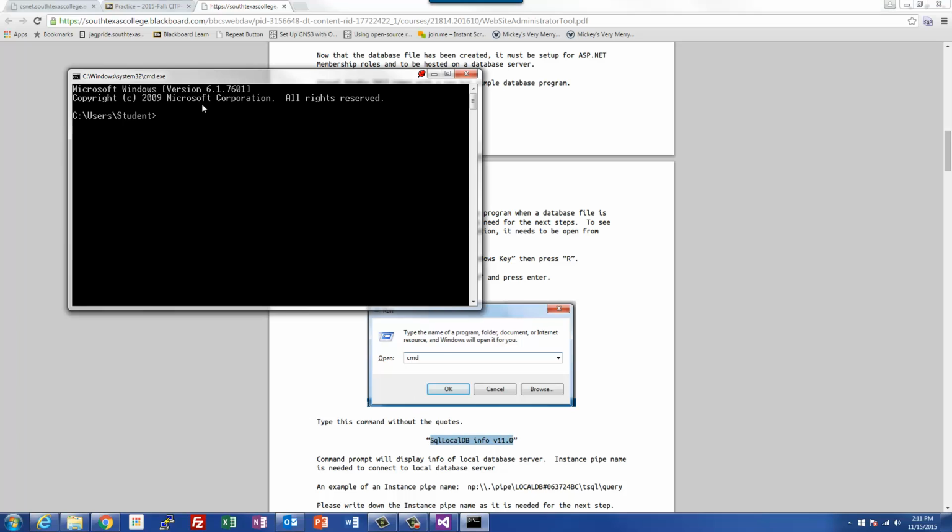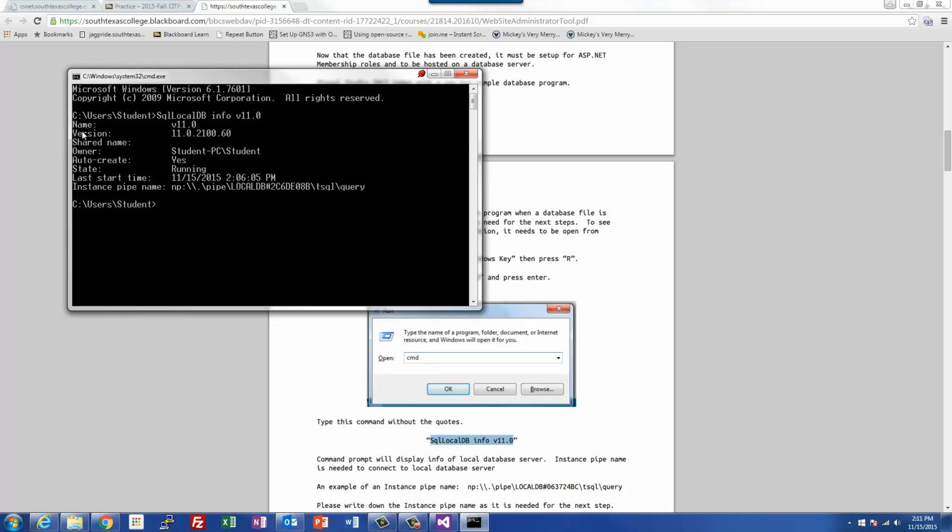And you can do the same thing. And then right click, paste. So that's the command. Press enter. All right, so we get some information about our local database. What we need is this instance pipe name. We need this URL here.